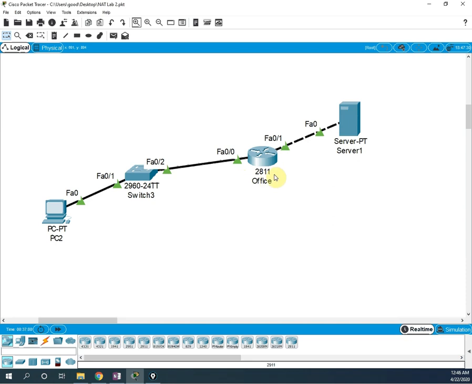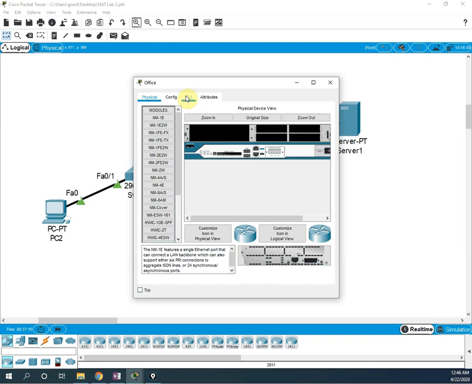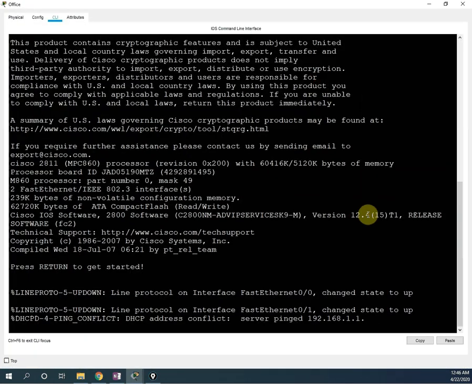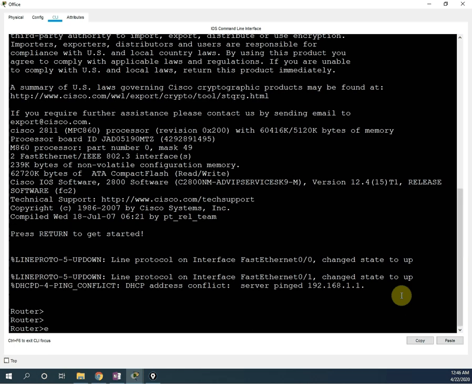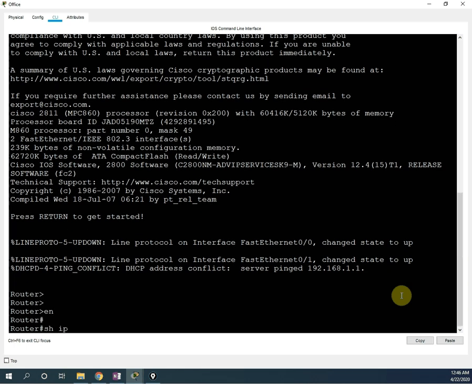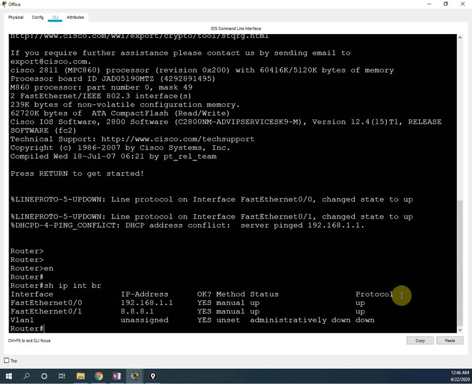In this scenario, I have taken a 2811 router, and it has one switch, a 2960, connected to one PC, and we have one server. So I can configure SSH here for this router. I will go into the CLI and maximize this. Before doing any configuration, let's see whether we have the IP addresses configured or not. I will write show ip interface brief. So we have two IP addresses configured. Already configured, everything is okay.